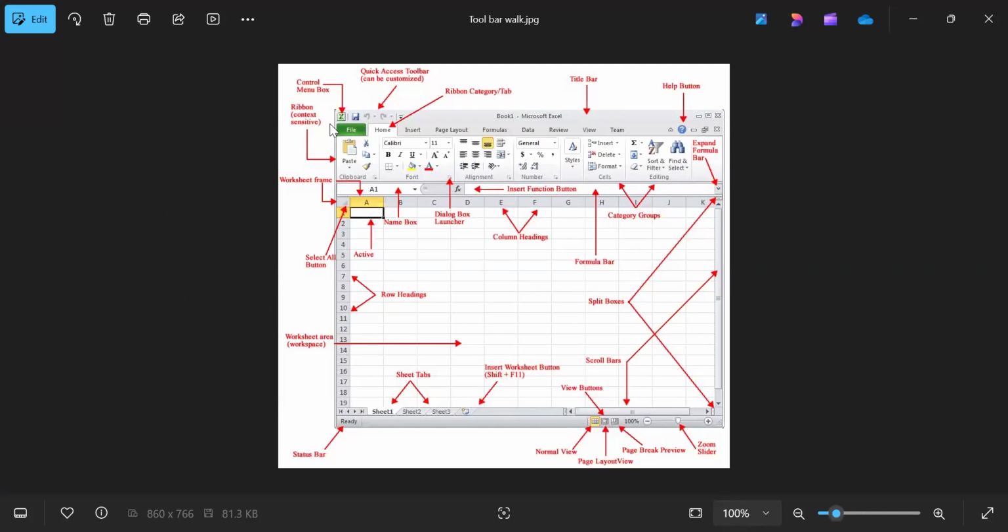So on that window, we have the title bar. The title bar is what you see here: Book 1, Microsoft Excel. When you save this file, for those of us who did computer science in secondary school, when you take Save As and you give it a name, that name that you give will appear here on the title bar.